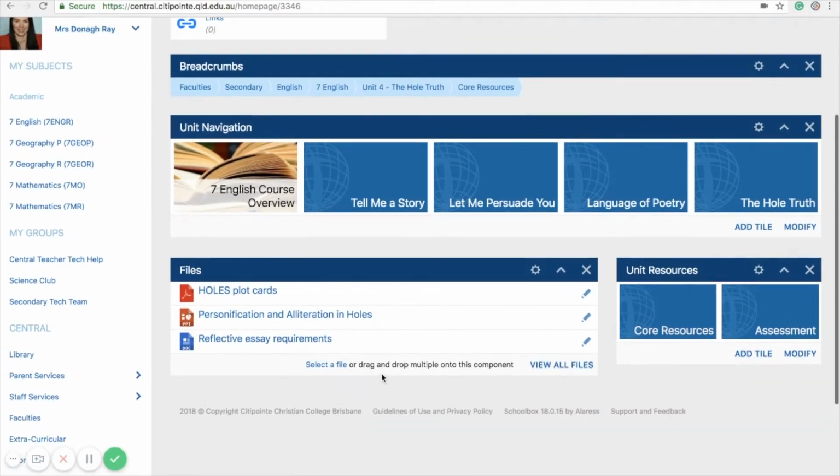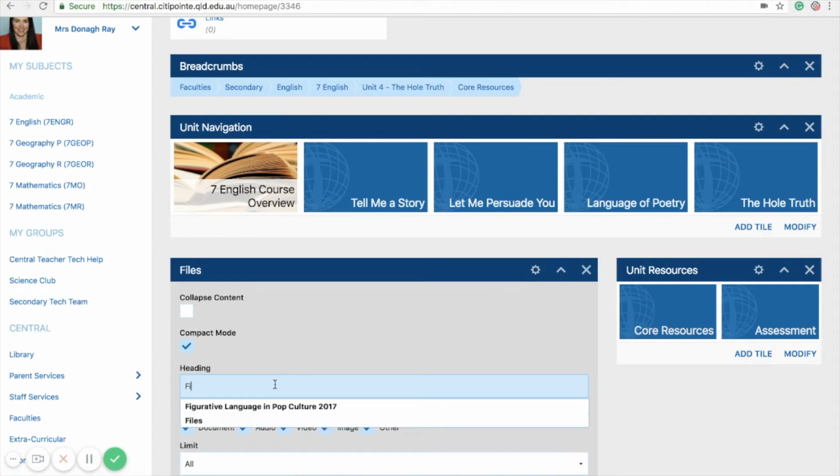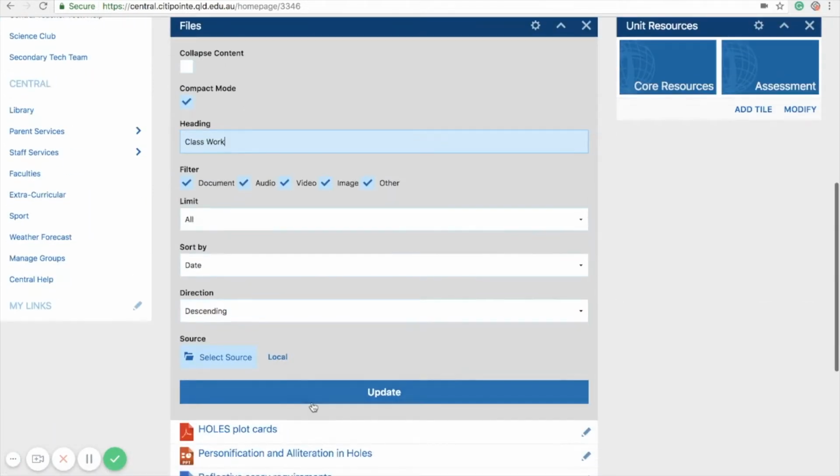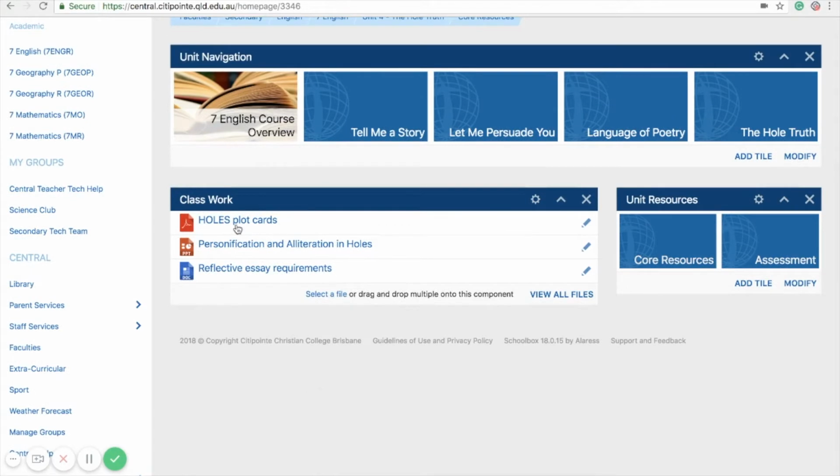So I've already got my files component here. I'm actually just going to change the name of this so I can differentiate between the two. So I'm going to call this one classwork. That can be my resources for my classwork. And that's all I need to do for that one. Anytime I want to add anything more to this, I can just go select a file, or I can drag and drop into here, which has been talked about in one of the previous videos.